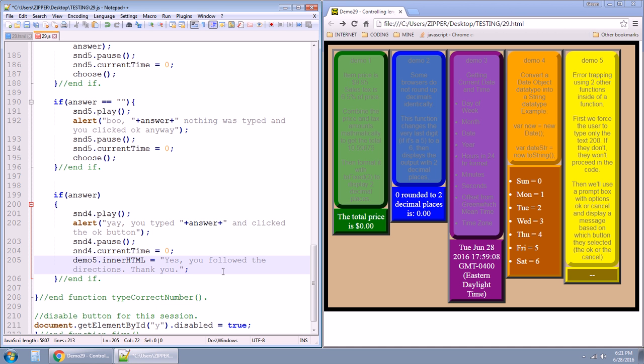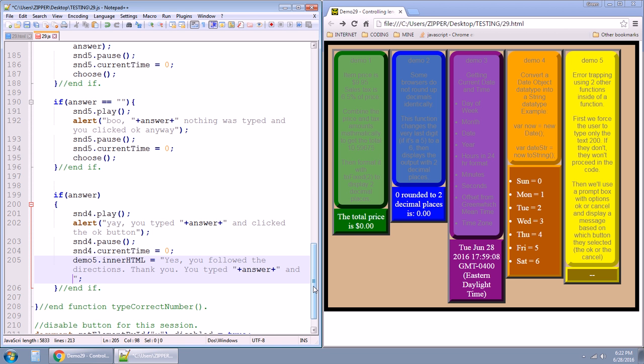I could also say you typed a space, a plus for concatenation, and the word answer. If I can spell it right. Answer, plus answer. You typed the value of answer plus a string. You typed whatever the value of answer is, a space. You typed, let's say, blueberries, and then clicked the OK button.